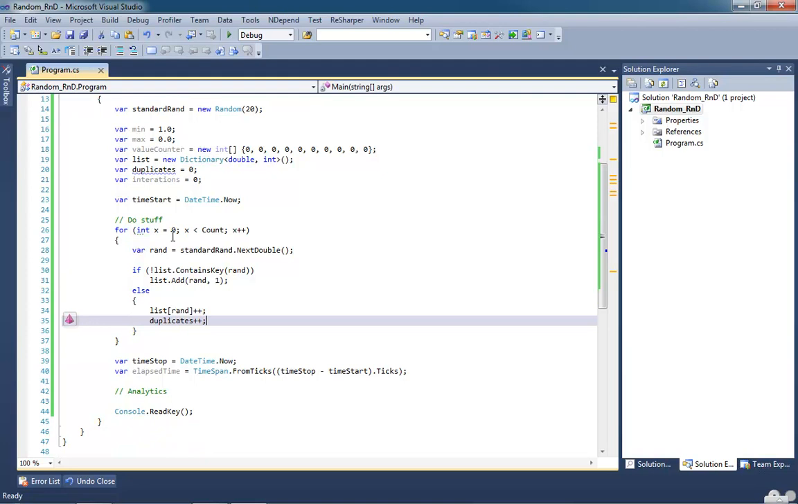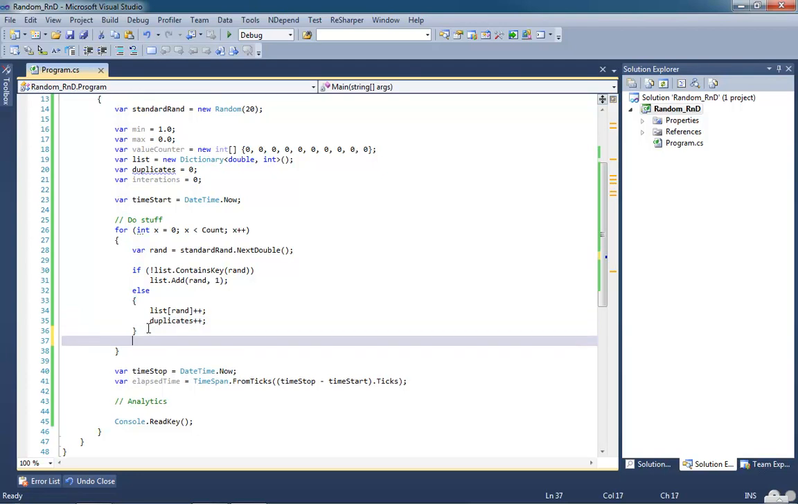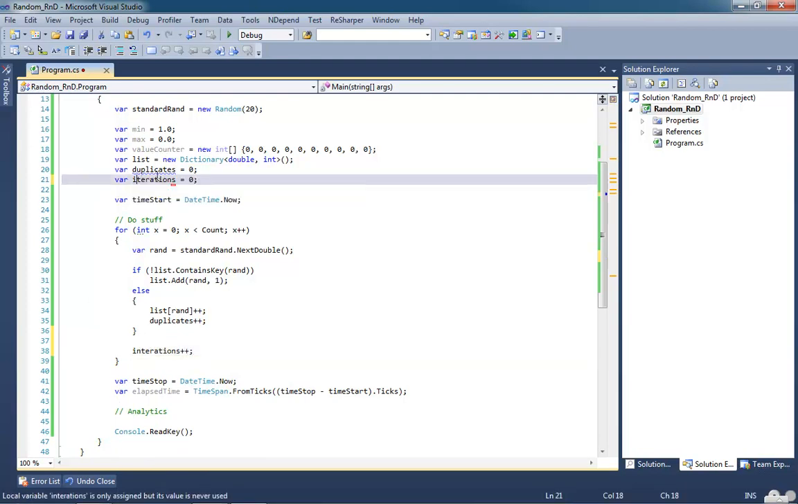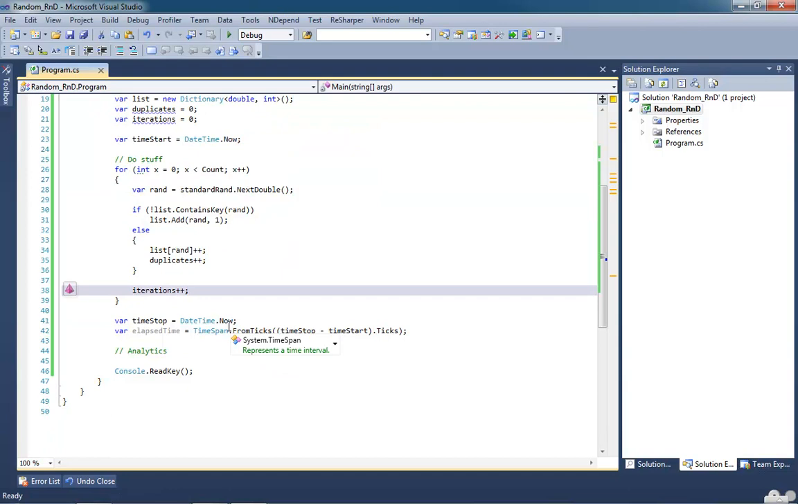Basically that's all we're going to do for the do stuff part of it. We're just going to generate some sort of random number, throw it in the list if it doesn't exist, increment its counter if it already exists, and increment the duplicates counter. There is one other thing I forgot to do. We need to take our iterations and increment that number too. Let's go rename this one as well. All right, so we're going to increment our iterations.